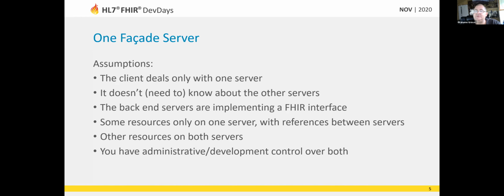And I'm going to assume that you have some degree of administrative and development control over both systems. And you'll see where that becomes relevant as a control that you're going to need at some points. Now, you may have incomplete control, and that'll make some of these solutions more difficult. So those are my assumptions that I'm talking about.